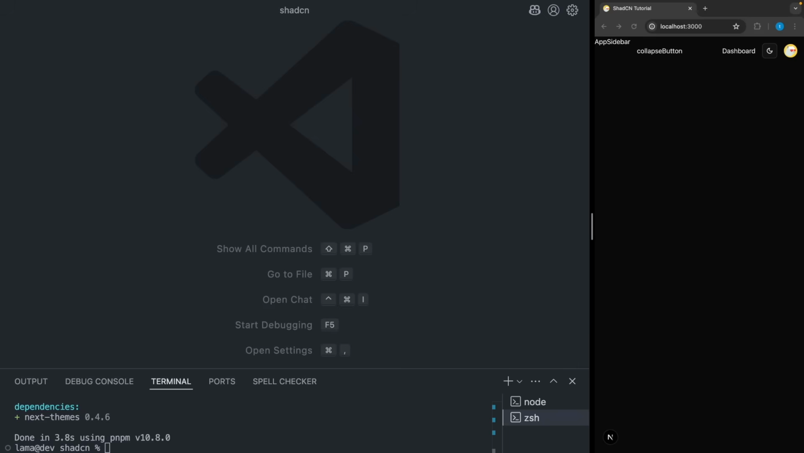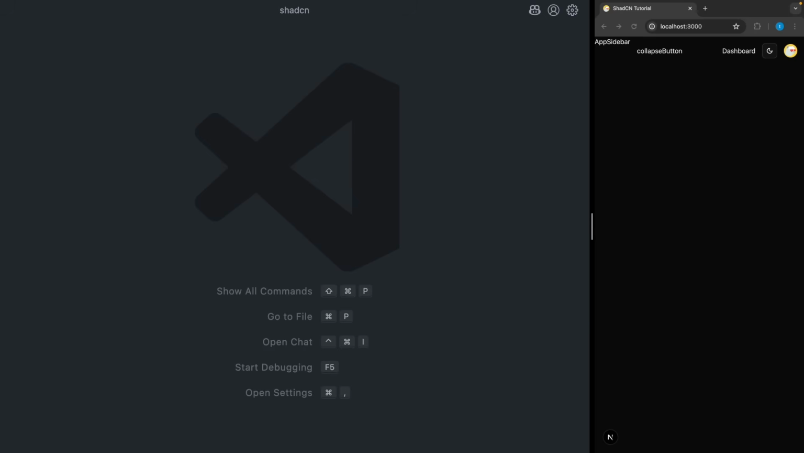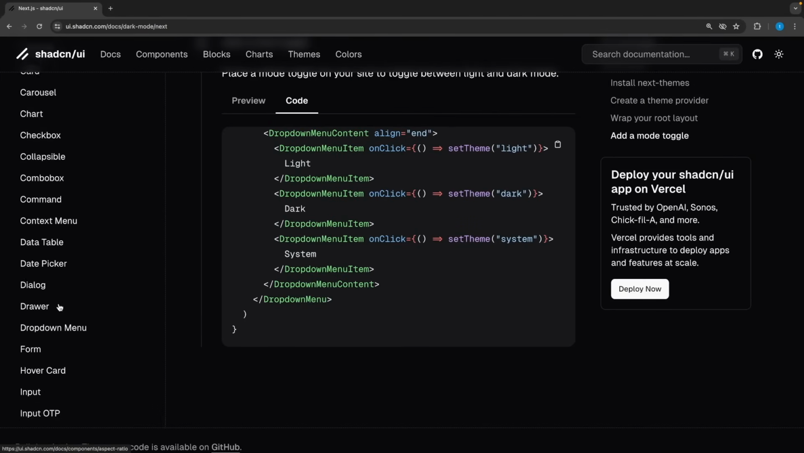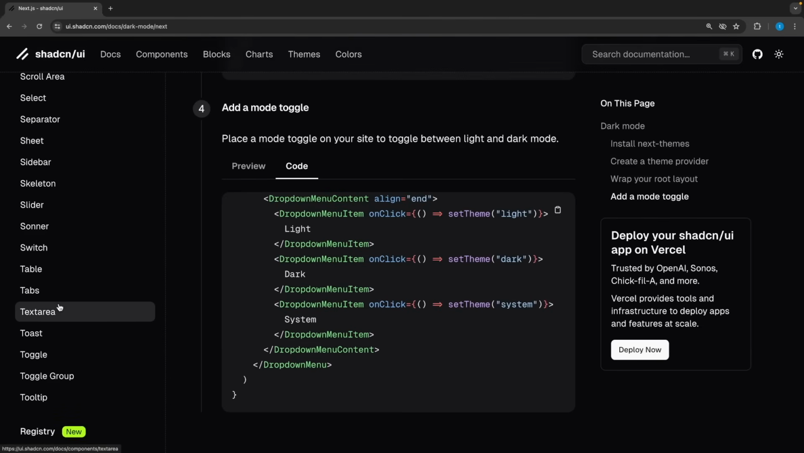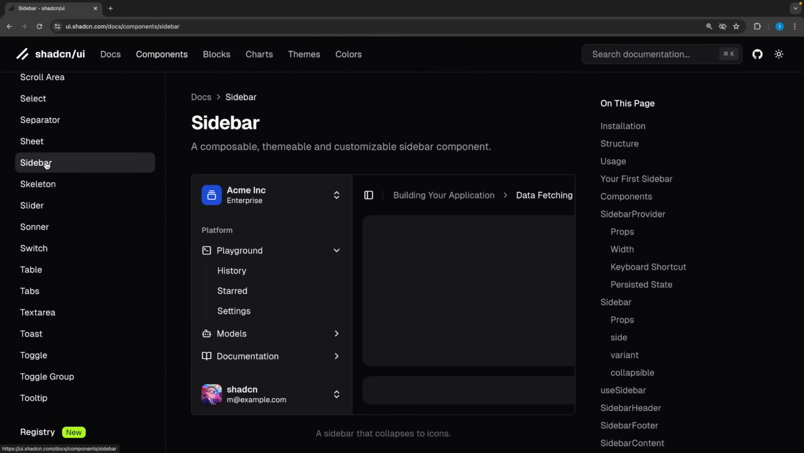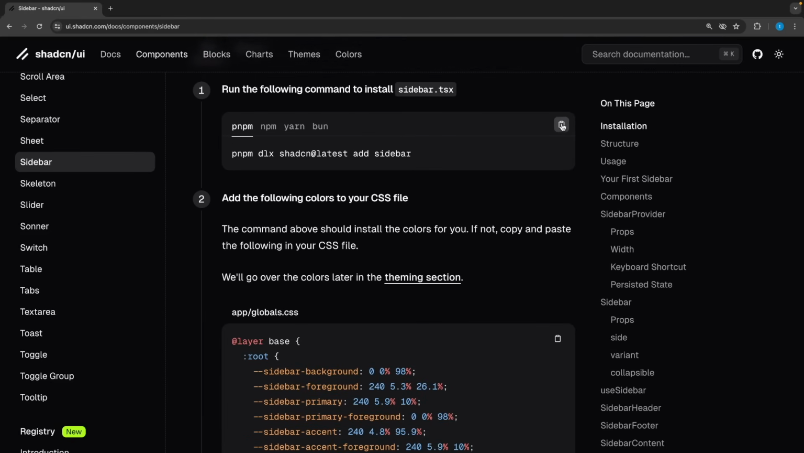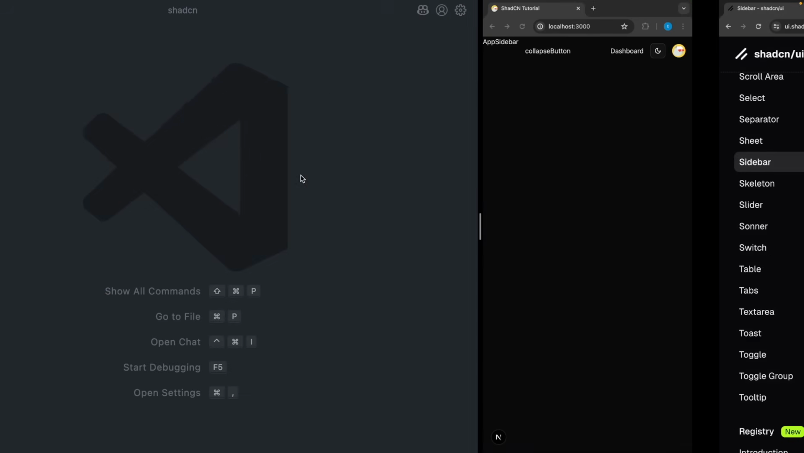I'm gonna close here and this terminal, and let's see how to add ShadCN sidebar. Let's open the ShadCN documentation and find the sidebar component. I'm gonna scroll down. And sidebar is here. As you can see, we can add sidebar items, we can have the header and footer, and using this button, we can collapse our menu. Let's install. Choose your package manager and install sidebar.